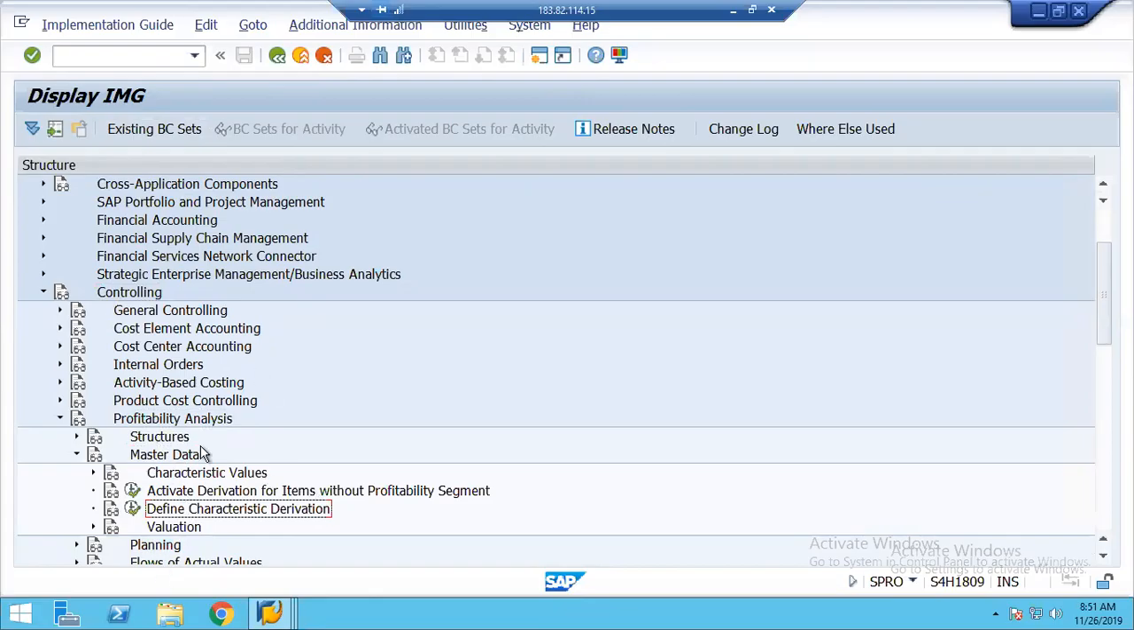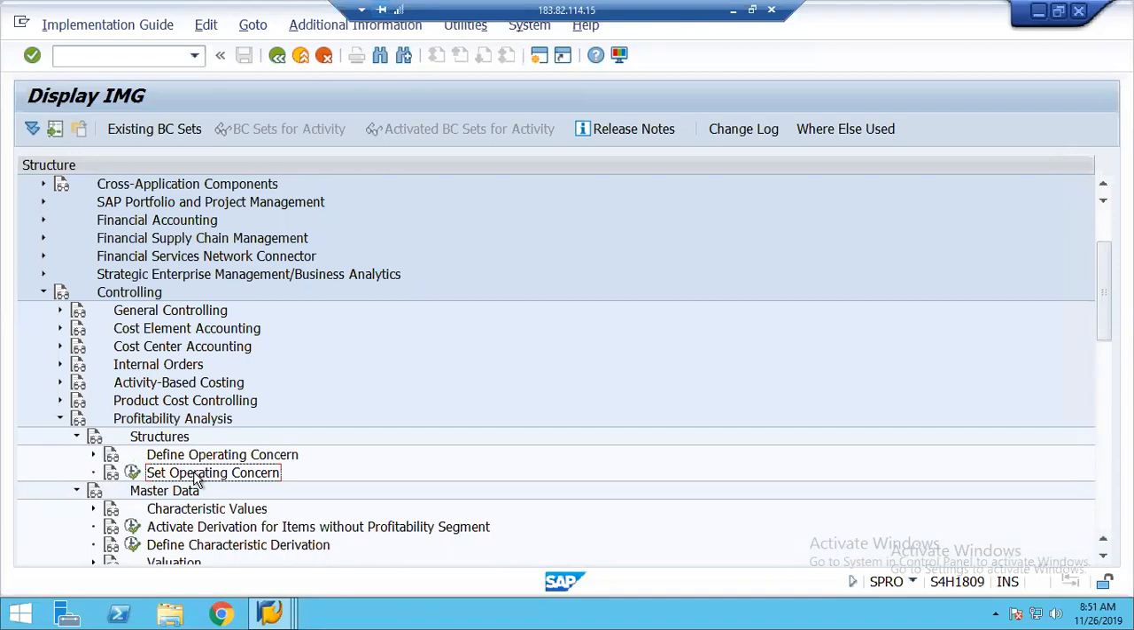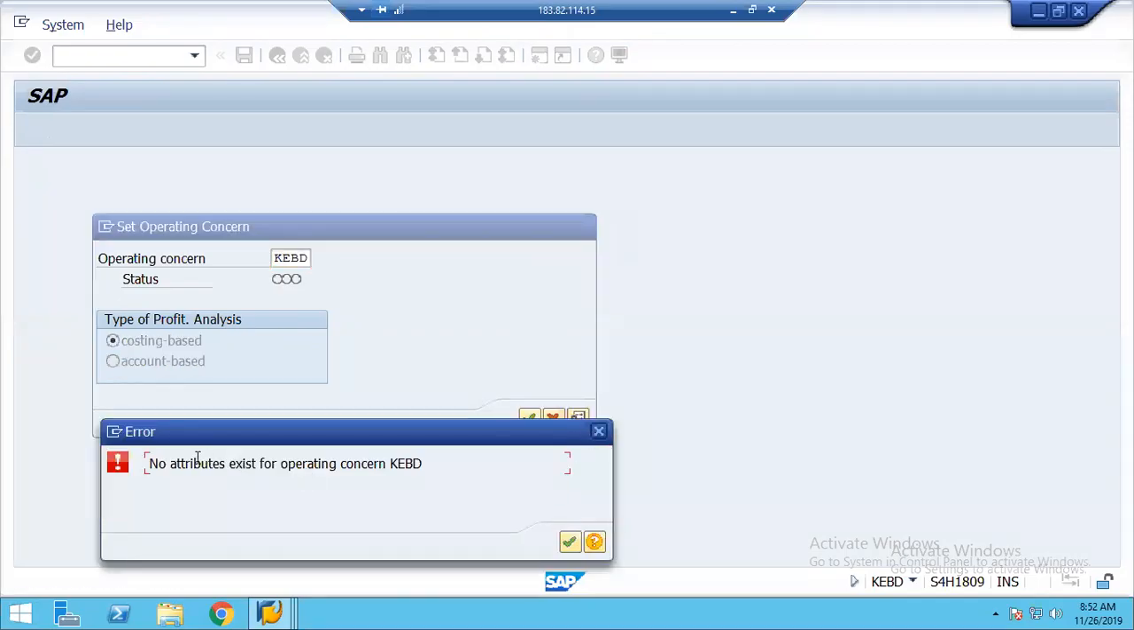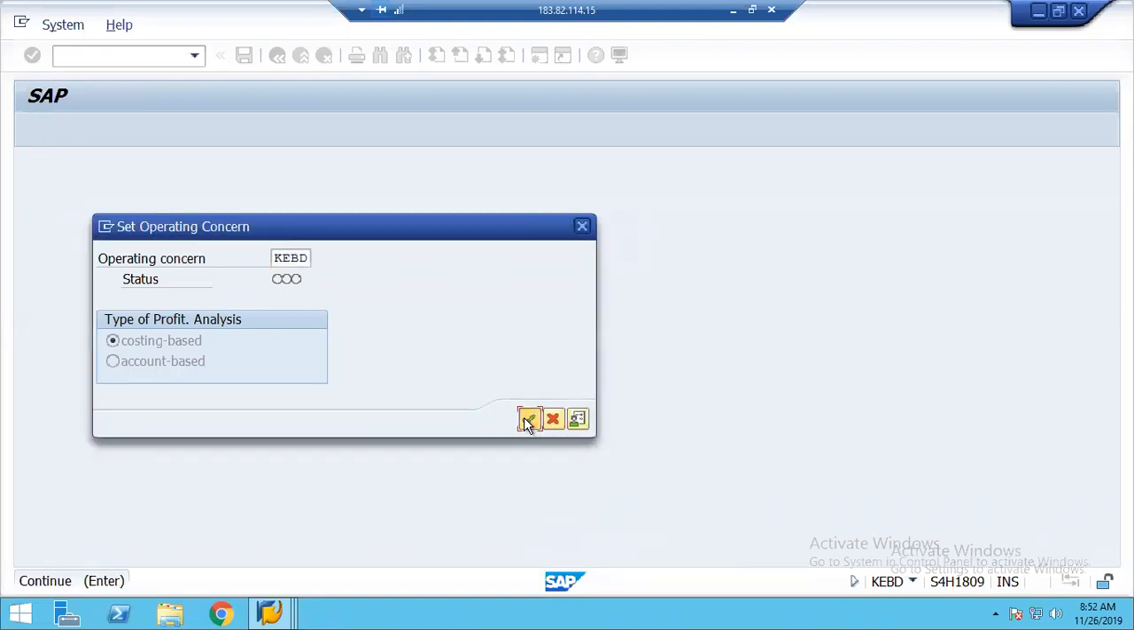And before we go and do some configuration, make sure that you are within your operating concern, KEBD. KEBD is the transaction code, set operating concern. Since we are doing it for costing based, just select here, save as user default. Okay, no attribute exists for KEBD. Of course, we don't have. That's fine.